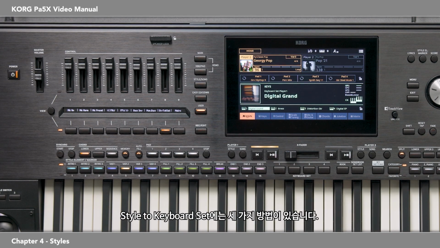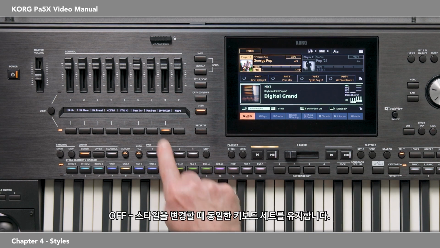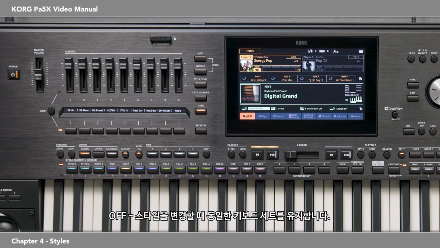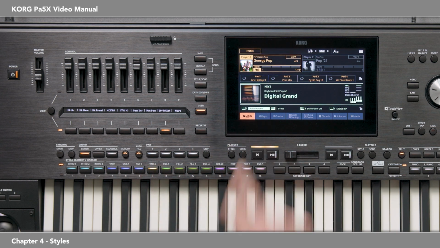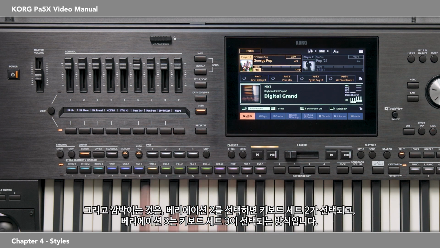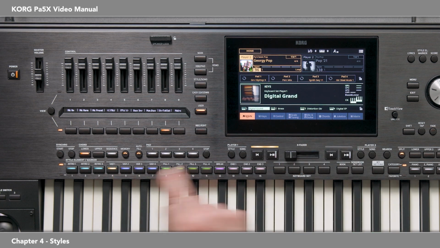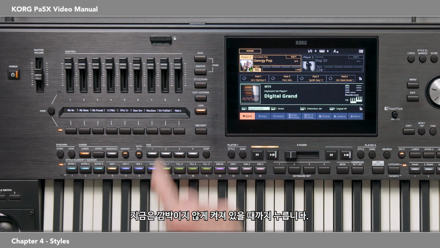There are 3 possibilities with Style to Keyboard Set. Off, keeping the same keyboard set when you change styles. On, which selects the first keyboard set of the style and will stay the same as you change to a different variation. And flashing, now when you select variation 2, keyboard set 2 is selected. Variation 3, keyboard set 3 is selected, etc. For now, press it until it is on but not flashing.